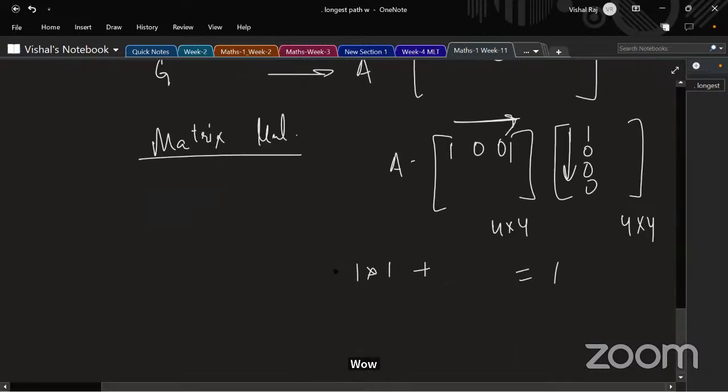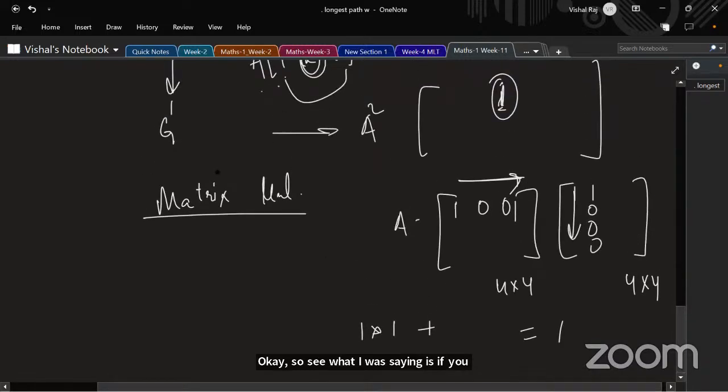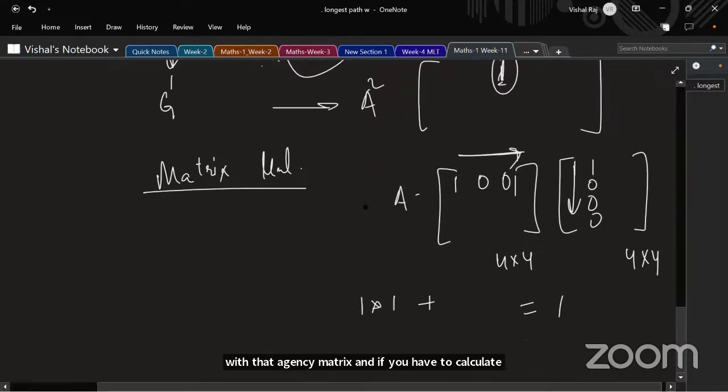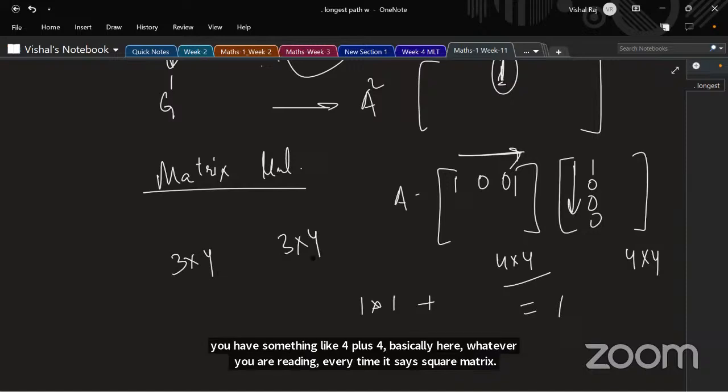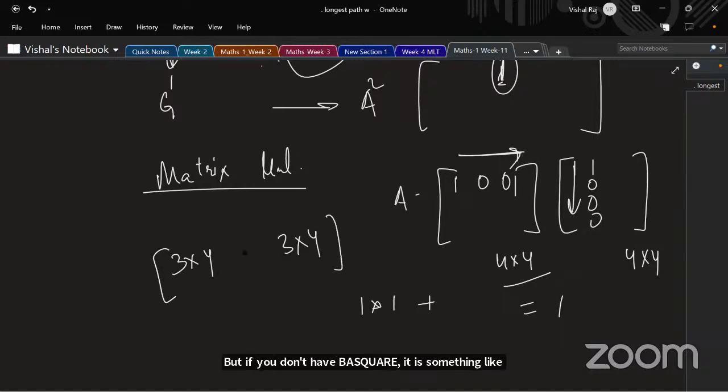Okay. So see, what I was saying is, if you have a graph with an adjacency matrix, and you have to calculate A square, that means you also want to include one hop, you can do it with matrix multiplication also. Matrix multiplication generally happens with something like 4 cross 4. Here, whatever you are reading, every time it's a square matrix. But if you don't have a square matrix, say 3 cross 4 and 3 cross 4, can you do the matrix multiplication on M1 and M2? No, sir, because the one row is.